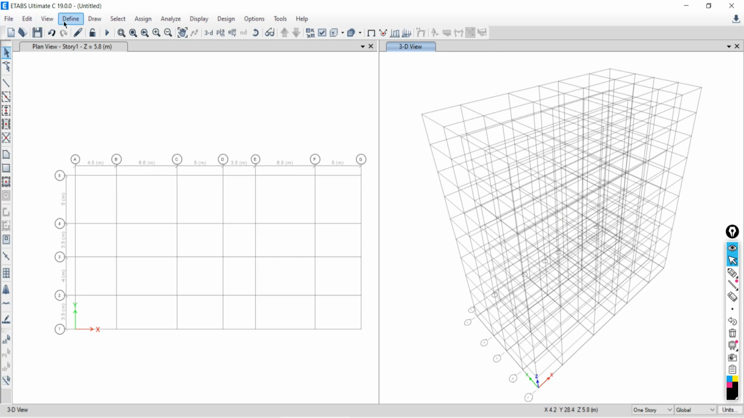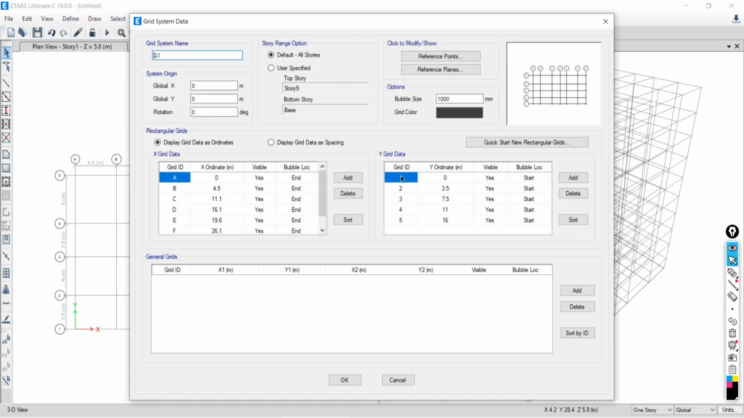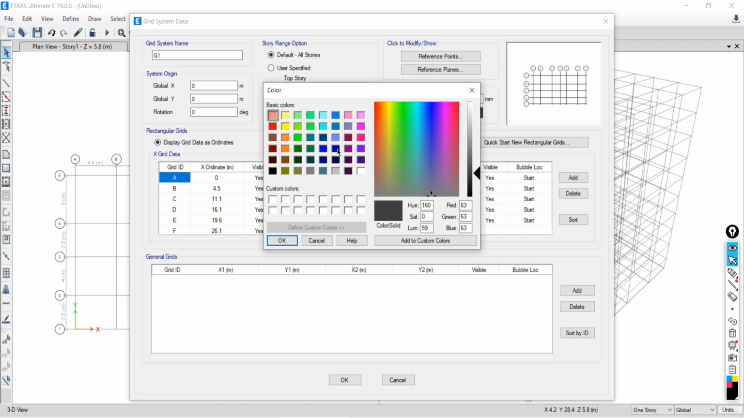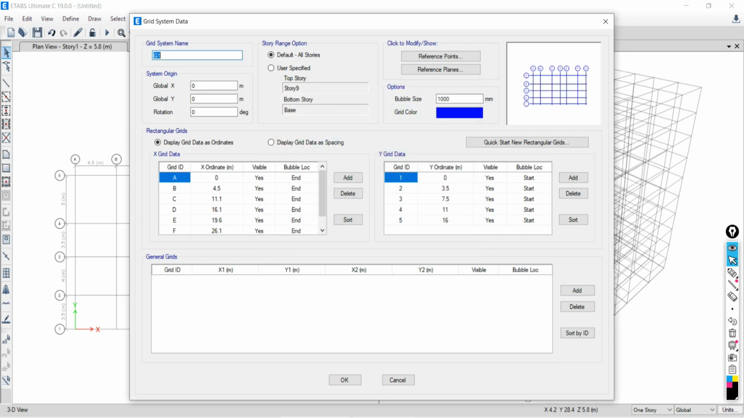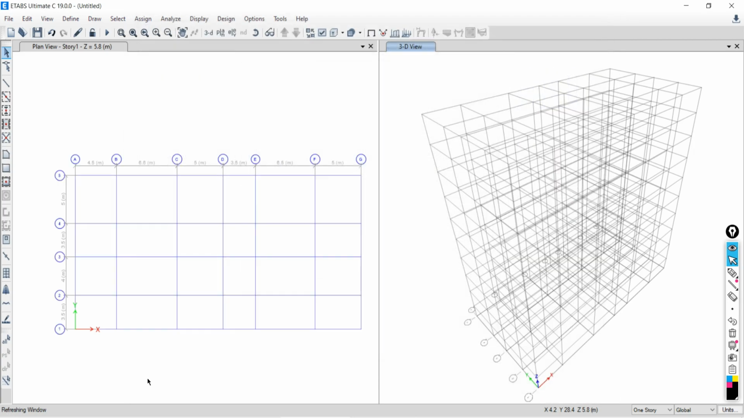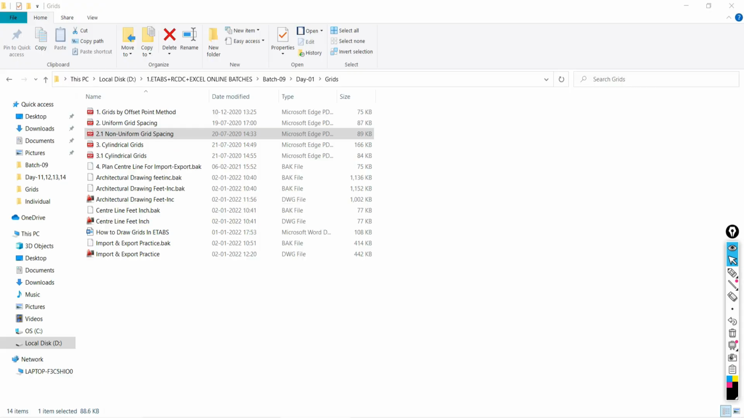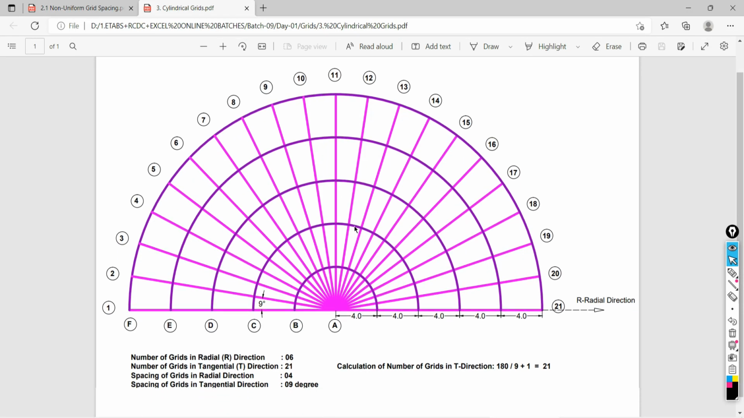If you want to change the color to blue, go to edit stories, go to modify and change this color to blue, and say okay. The color has been changed. So in this way you can edit your existing grid. This is the Cartesian form of your grid system. Now in the next part we have to create the grids of cylindrical form.